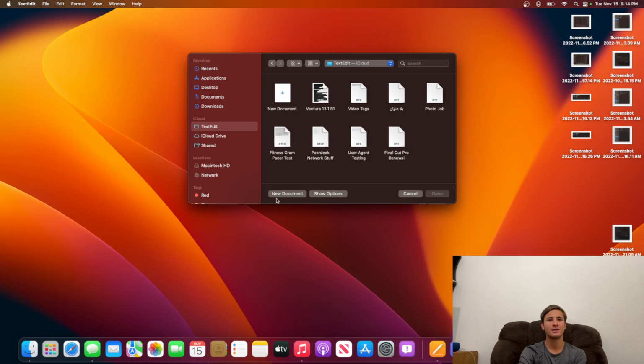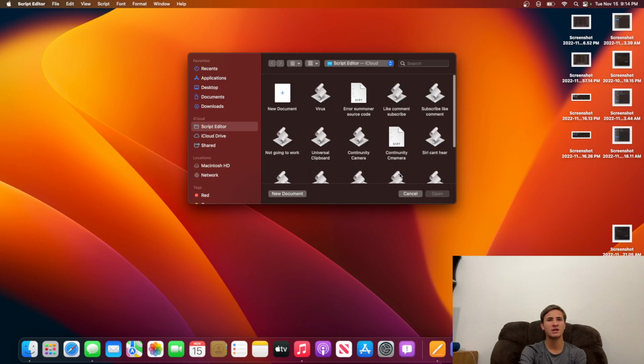I don't think Apple is willing to just add the new document button. However, I could see them removing this new document button right here. Oh yeah, and you can also see that Script Editor does this, and Automator.